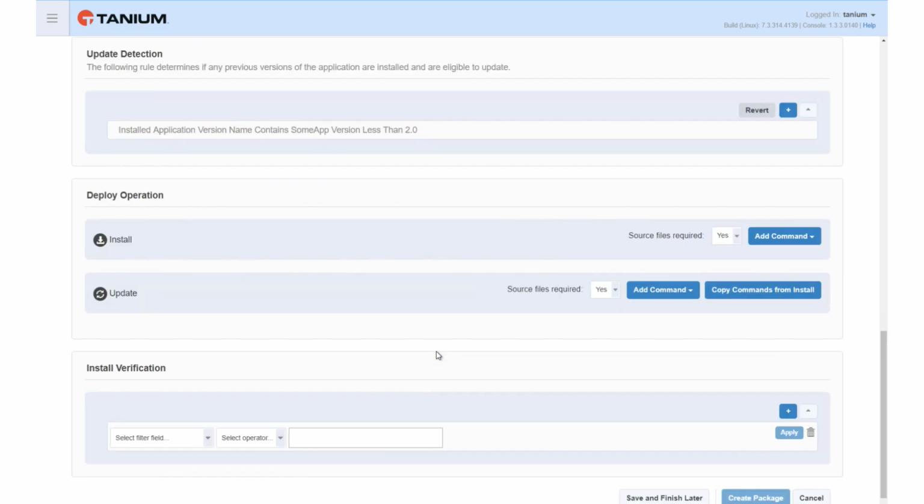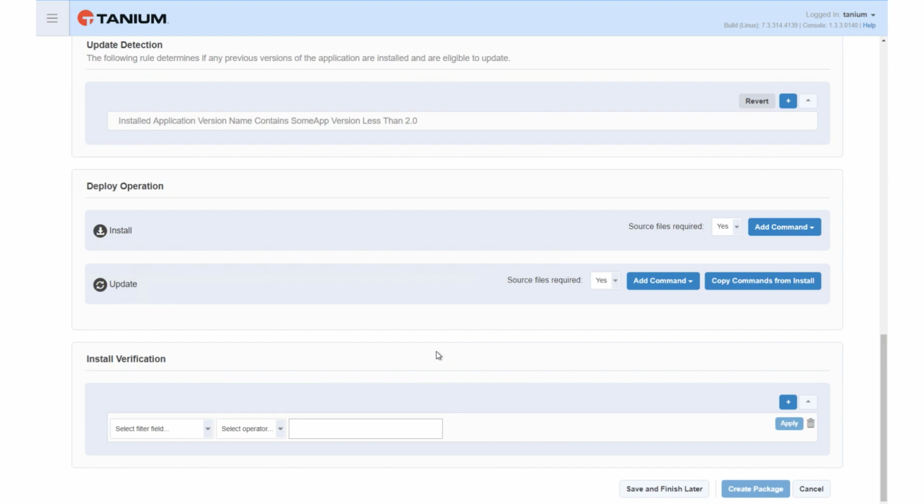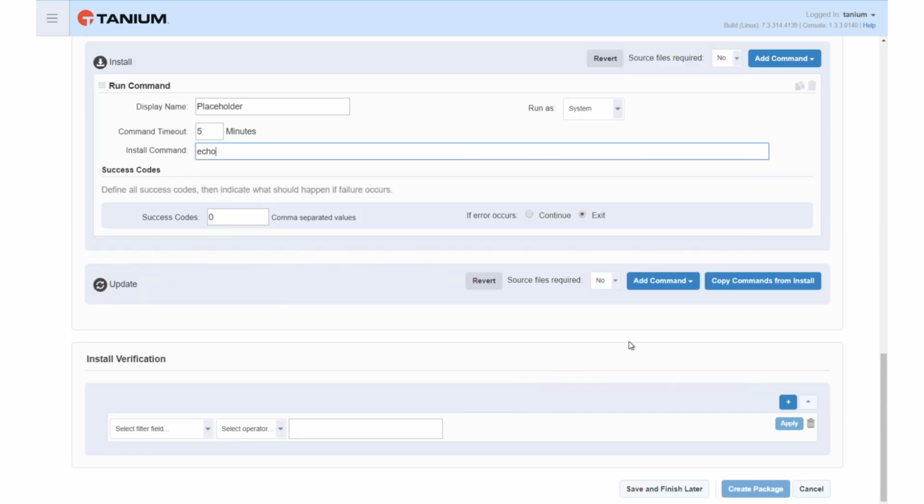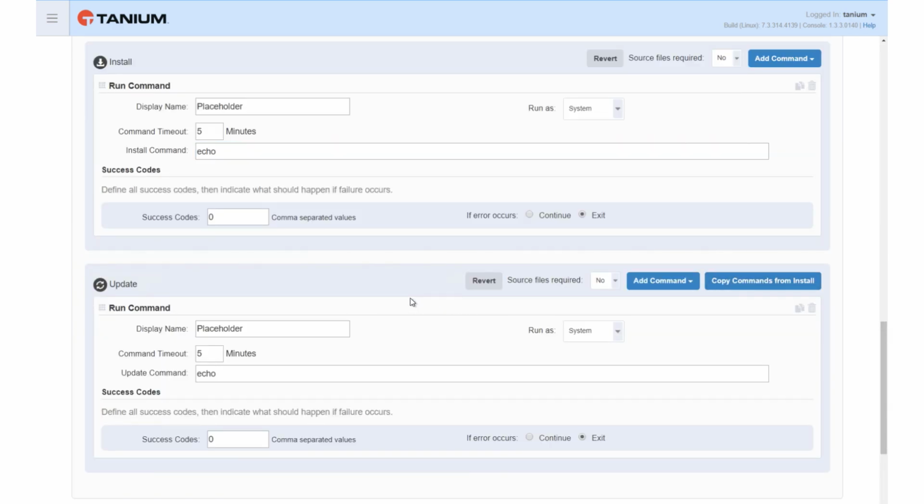Now for operations, we just need to create a couple of fictitious run commands here. So in both cases, source file required will actually be no, because there are no files to distribute. Next, I'm going to go ahead and add a command to install. And that run command is just nothing more than a placeholder. So let me go ahead and just type placeholder. And my install command will be nothing more than just an echo statement because it's not really intended to do anything. What I'll then do is come down to update and actually copy the command for the install, creating another placeholder just that quickly.